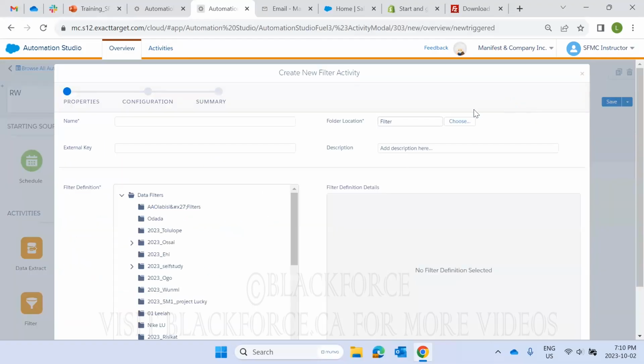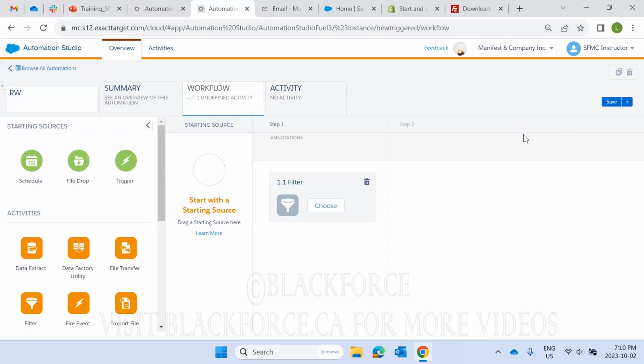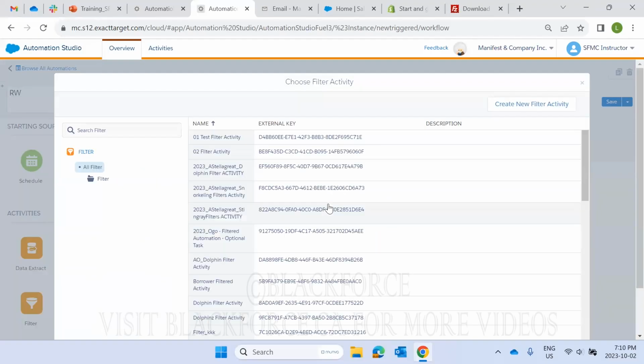You can create your new filter activity from here, or you could create it from the activities tab. As you've heard me say, there's usually more than one way to do some things in Marketing Cloud. Perhaps a more straightforward way, as I was showing it to you, was to just come here and do it. But I wasn't sure if it was two different things or not. So yeah, it's the same thing.